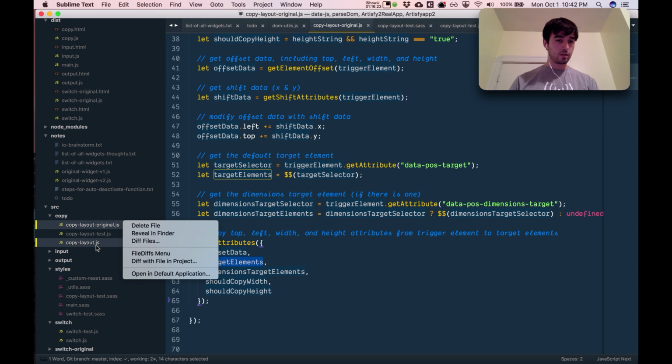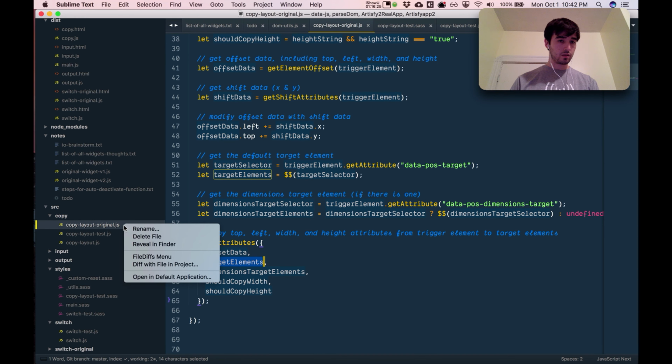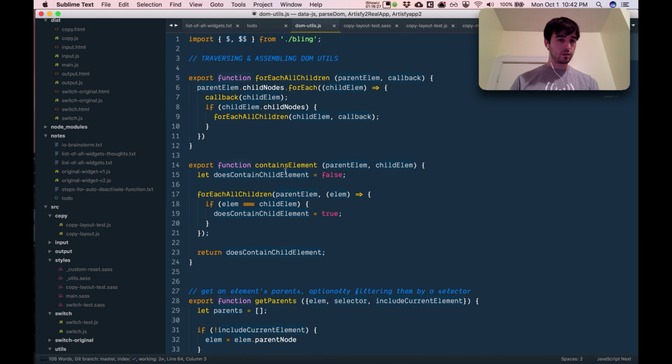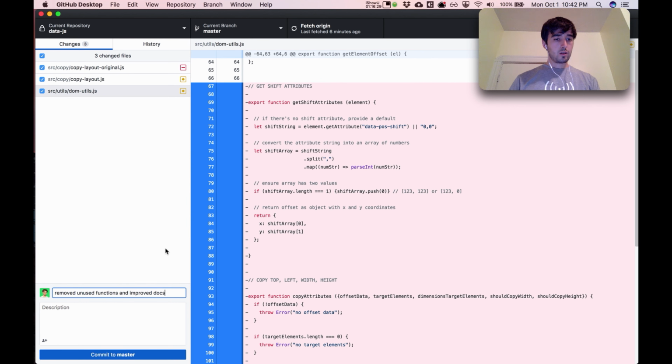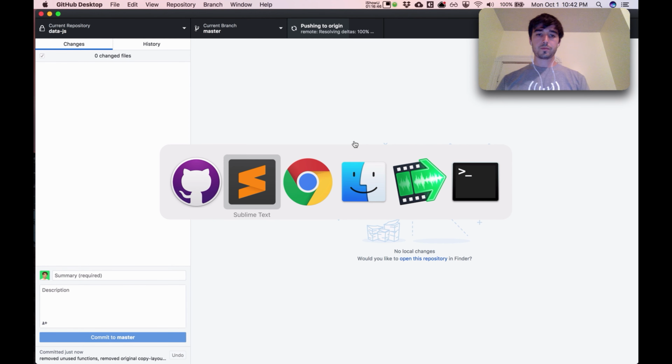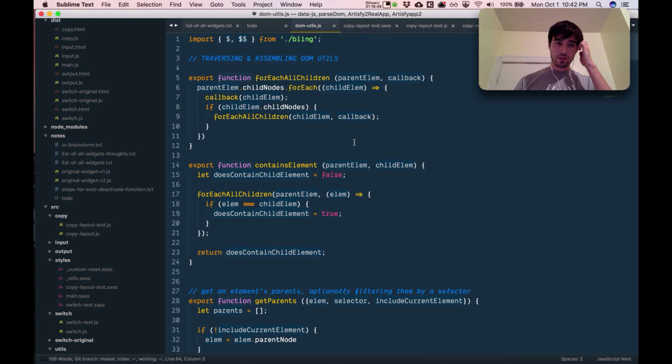We will delete, why are both of these selected? Okay, we'll delete this. Removed unused functions, removed original copy layout JS, and improved docs. Okay, cool. So that's all for today.